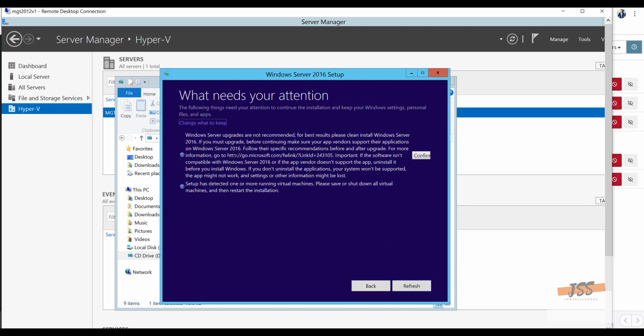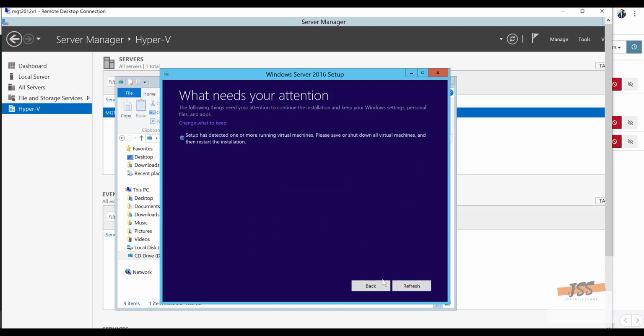So you're going to get this message that Windows Server upgrades are not recommended, and that for best results you should try a fresh install. I don't care about that right now because I've done this many times and I think it's okay for me. So I'm just going to say okay. Microsoft setup has detected one or more running virtual machines. Please save or shut down all virtual machines and then restart the installation.